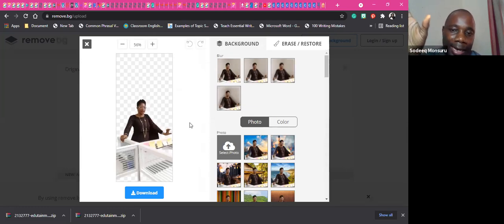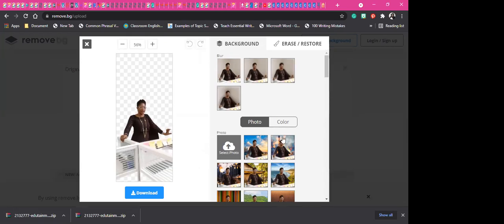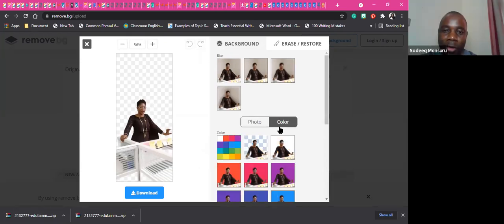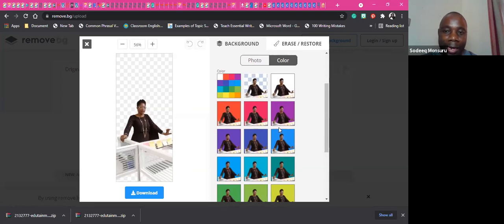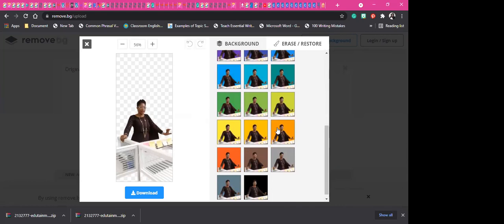So this is where you can add the different colors you have. Maybe like now you can see the color on the right. Yes, you can add color, and even if you don't want color, you can add any other thing. You get it.